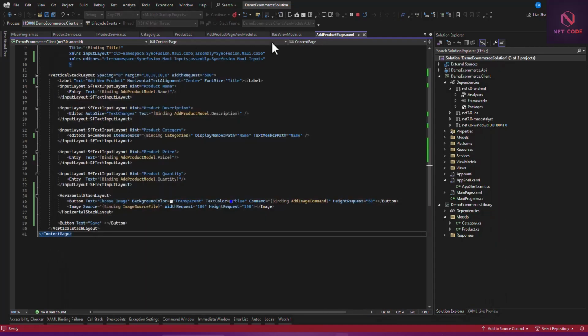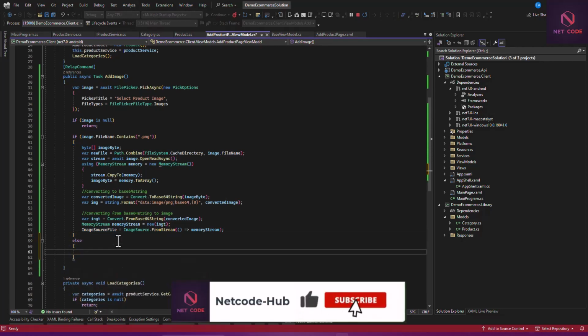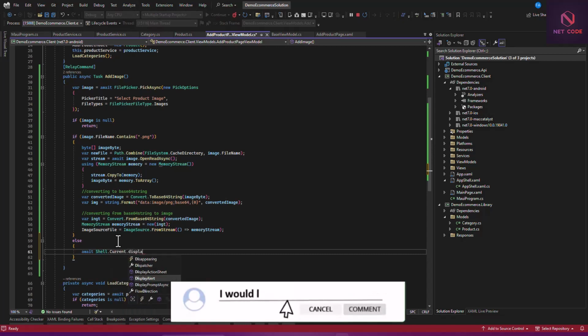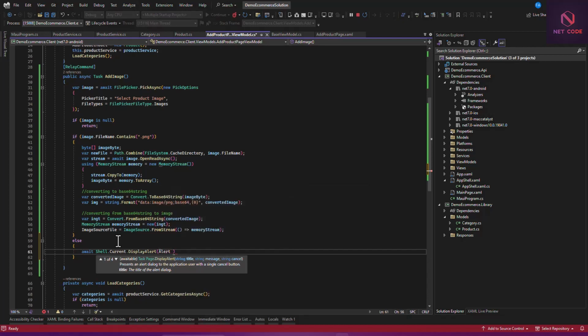Let's have an exception as soon as it is not. So if you choose an image which doesn't contain this, then let's try to tell you something like, so we can have an await Shell.Current.DisplayAlert. Then we can say alert. Let's cut this. And I will say alert, so invalid image format selected. Then you're going to have, okay.